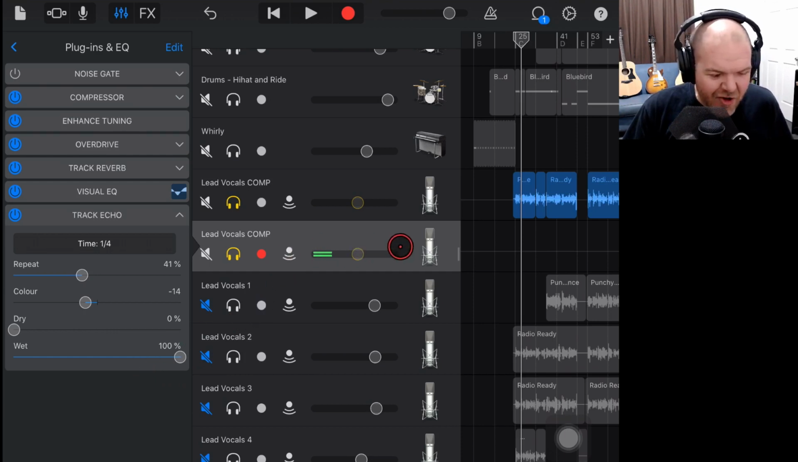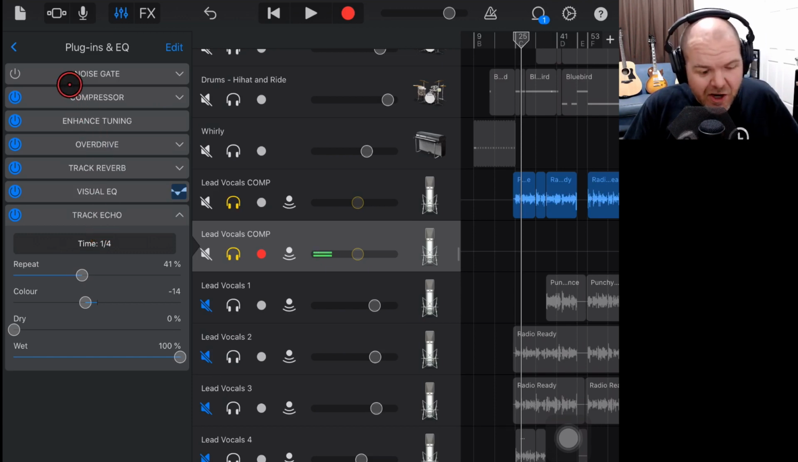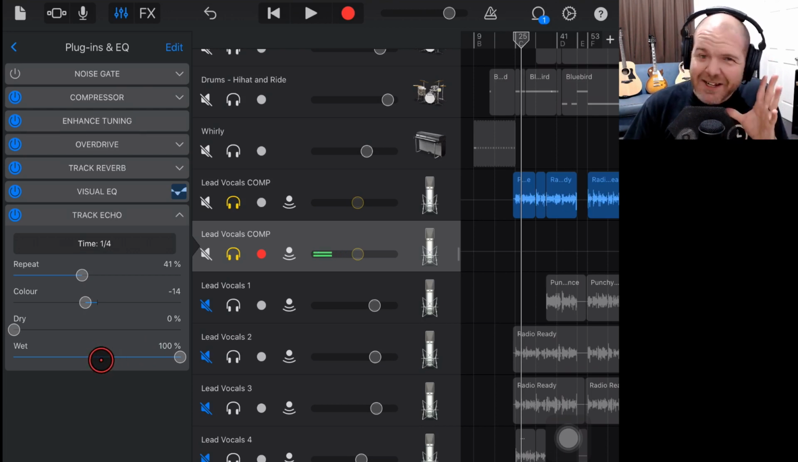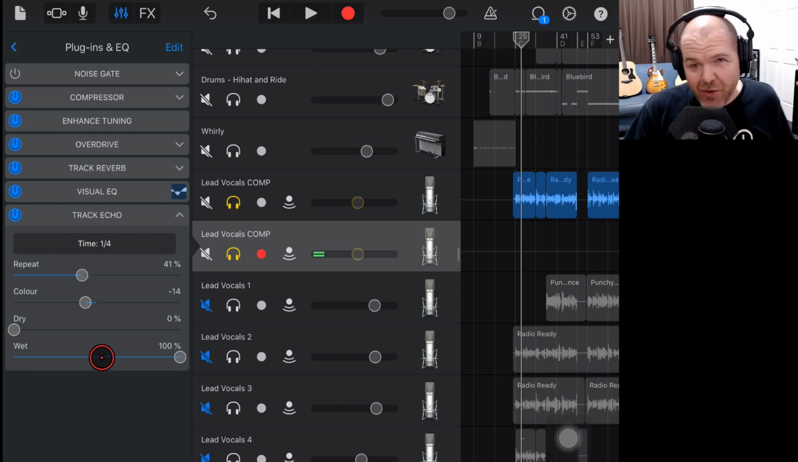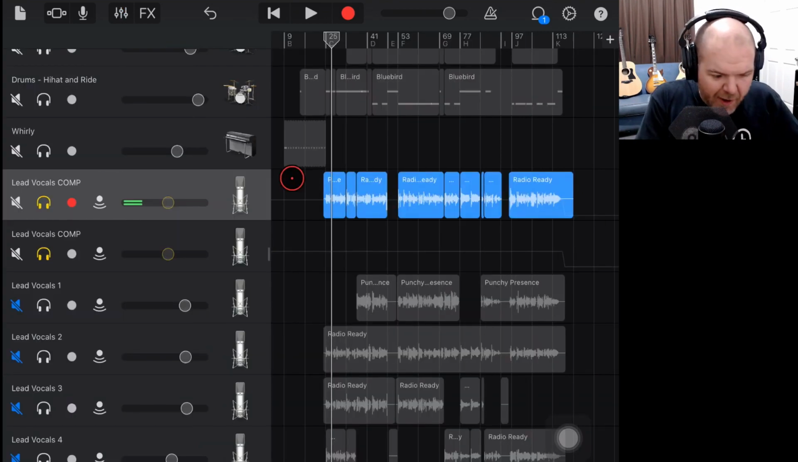So now this track has all of the same settings as the original track, with the exception being that we've added this track echo and removed everything else, so there's no dry signal coming through. It's just pushing all of these effects into the echo or delay effect here, and that's what it's going to be playing back. It'll make a lot more sense when we actually add some audio and show you how this works.